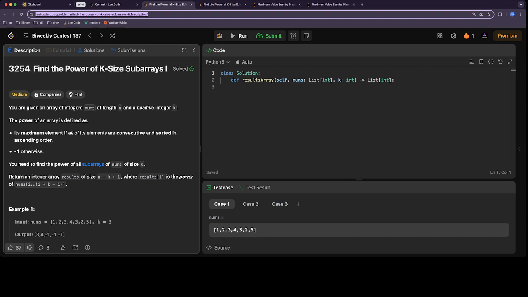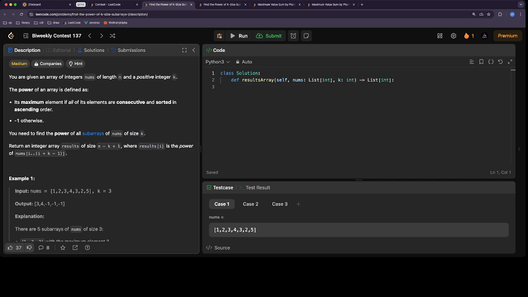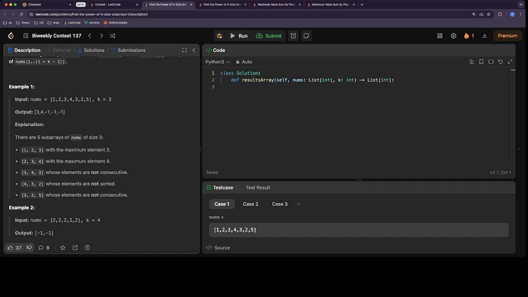So you have to think about it a little bit to actually get it. You need to find the power of all subarrays of size k. Here there's a fixed size. And you have to return an integer array results of size n minus k plus 1, where results of i is the power of the subarray nums.